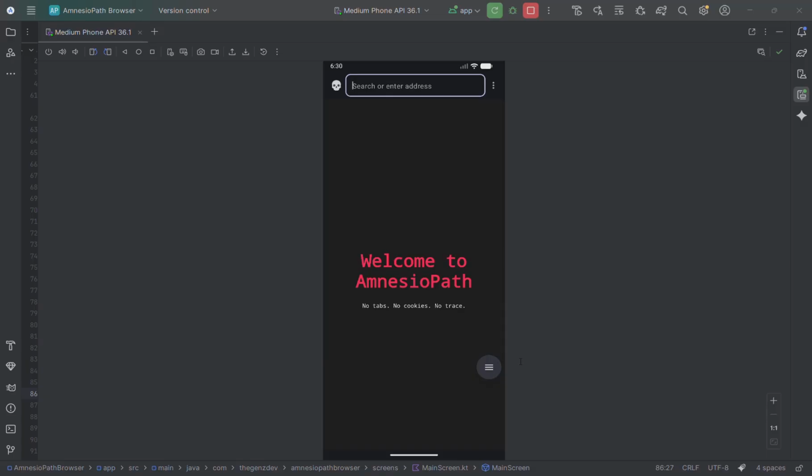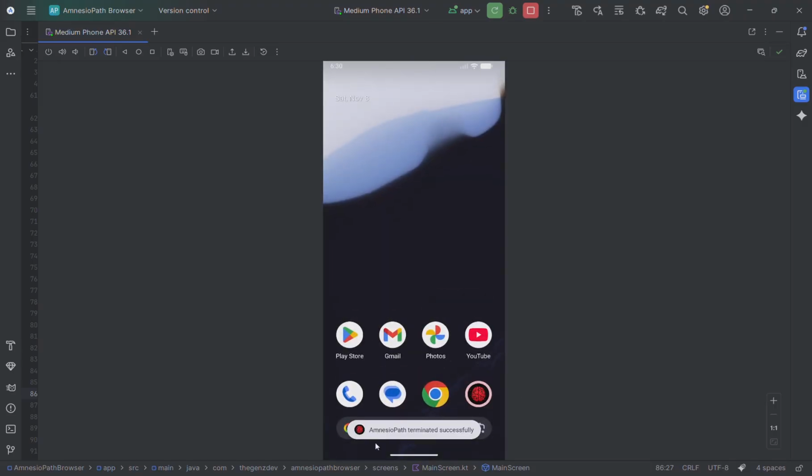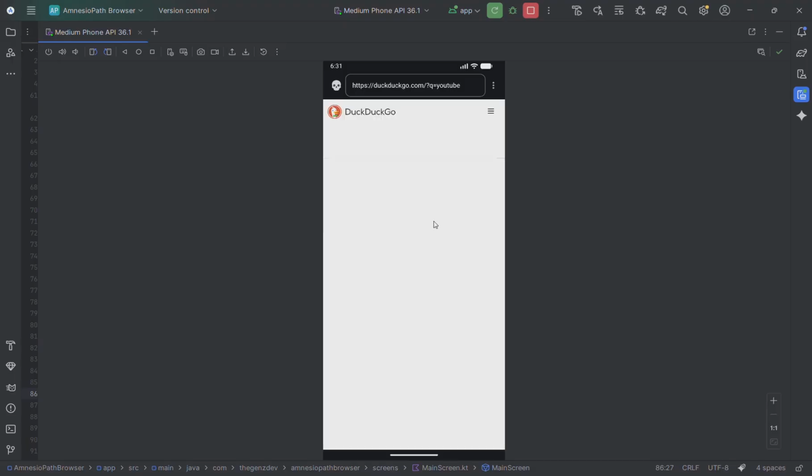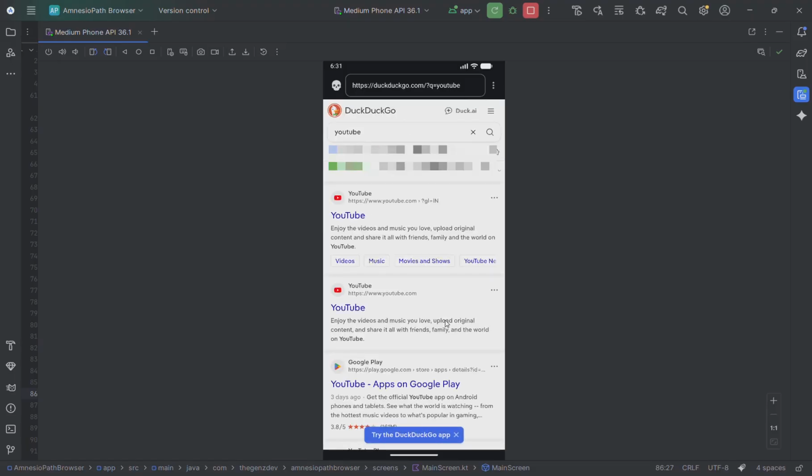I'm going to walk you through the entire code myself. So, we have the browser here, and if you press the skull icon, it's going to exit with a toast. And if you open it, you can search, and whatever you search, it's going to default to DuckDuckGo as its search engine. So it's always going to search everything on DuckDuckGo. So that's one layer of security.